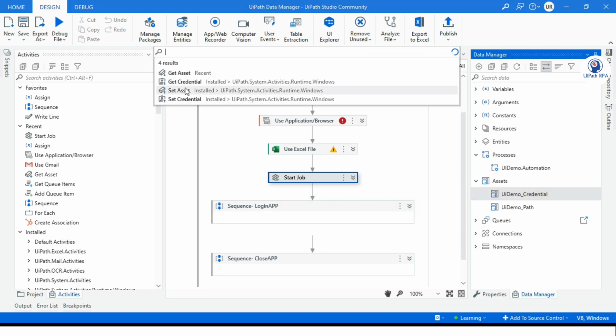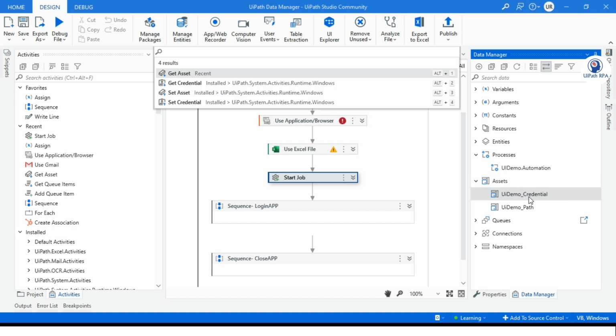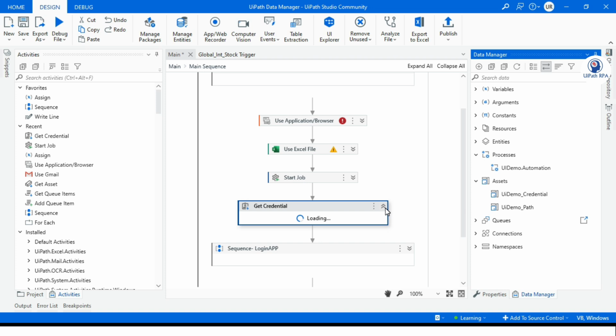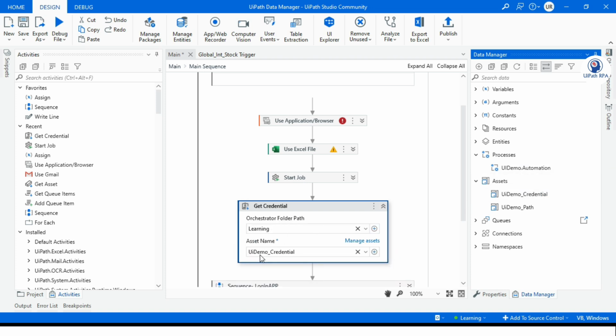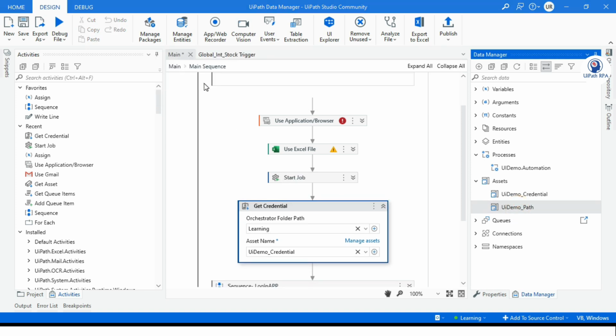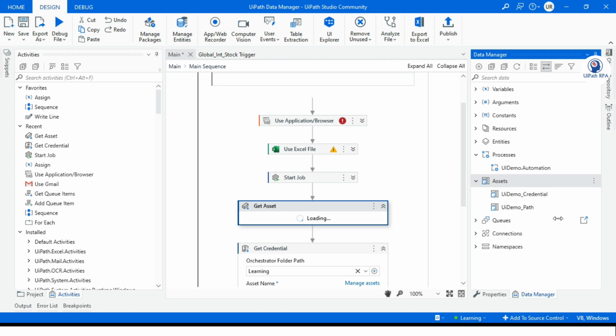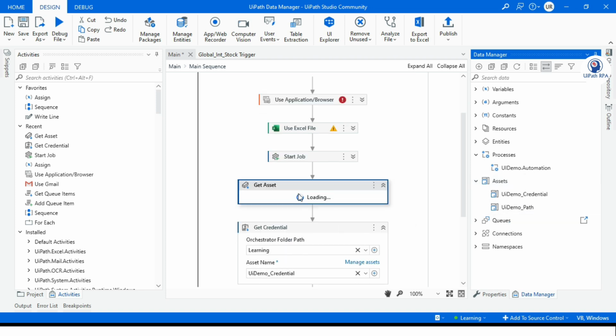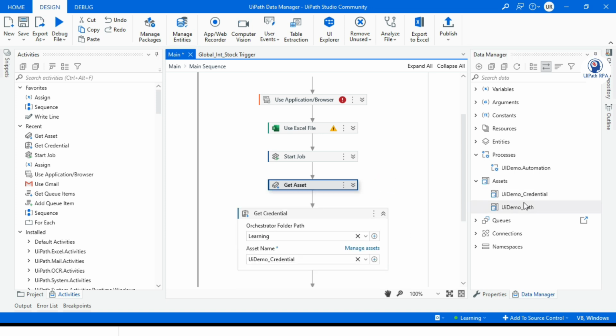Now you want to get the credential of this UI demo application. So you will choose here get credential, or if you want to change the credentials, you can use set credential. Once you get this credential, you can see here that the credential asset will be passed here. So let's say this is UI demo and you want to get the asset. You will drag and drop here, and then you can get the asset here. This asset will be passed to this asset name. You can see here, right? You just need to drag and drop to this workspace area.